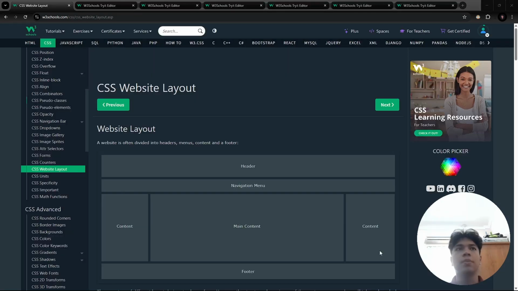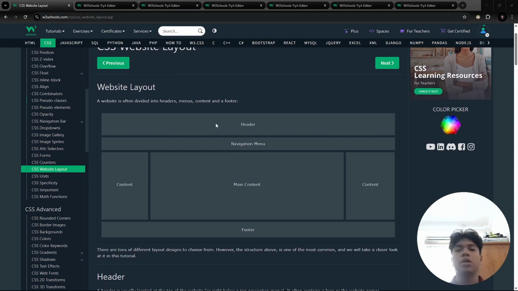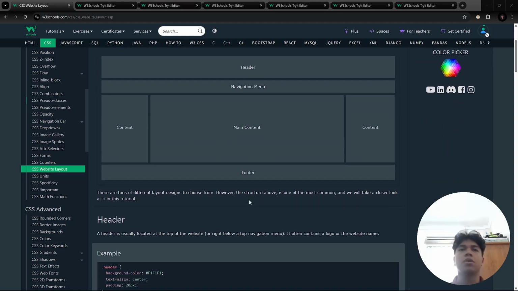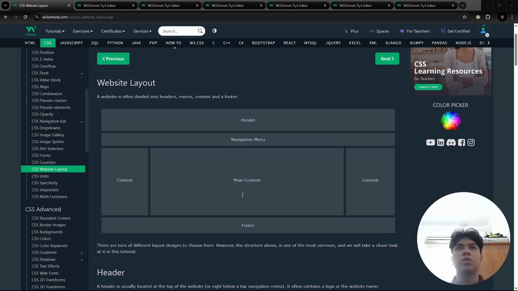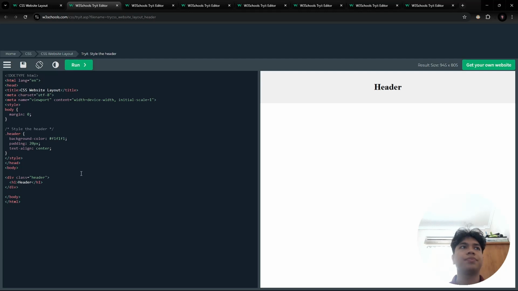Right now, let's talk about the CSS website layout. So as you can see here, the layout for websites are usually divided into these kind of templates. And then let's try to talk about the header now. Let's try to visualize it.